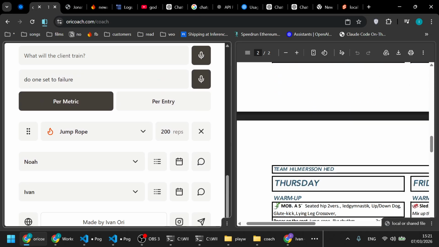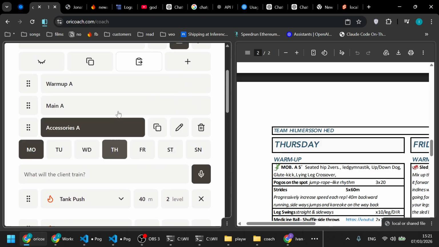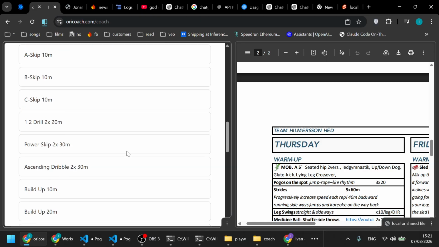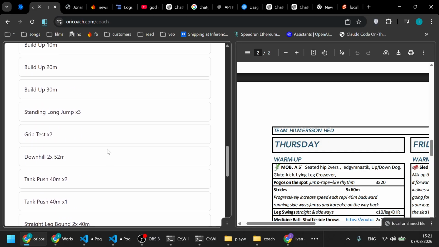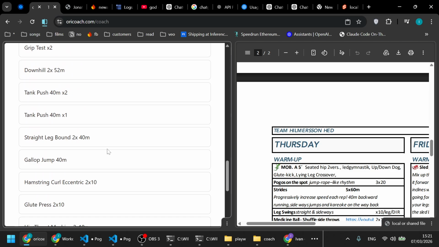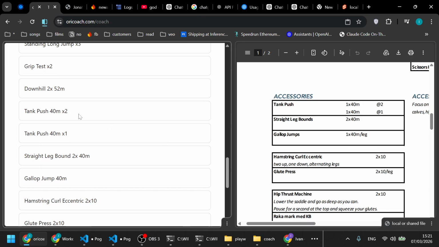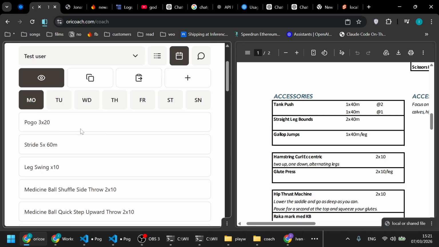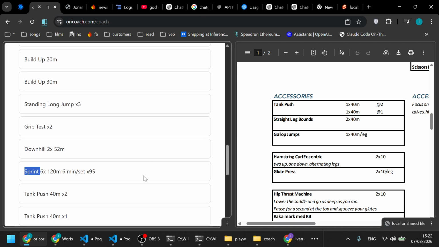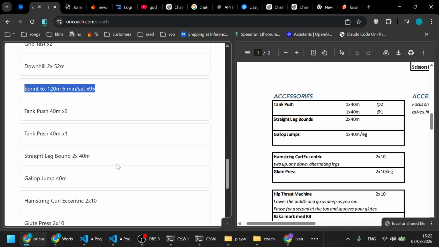Okay, so now, because it's set on Monday and Thursday, if I go into preview again and scroll down, it will be this accessory workout, and you can see where it starts. It starts at tank push. So this is Monday. We have our main workout right here. Everything above is the warm up, and everything below is the accessory.